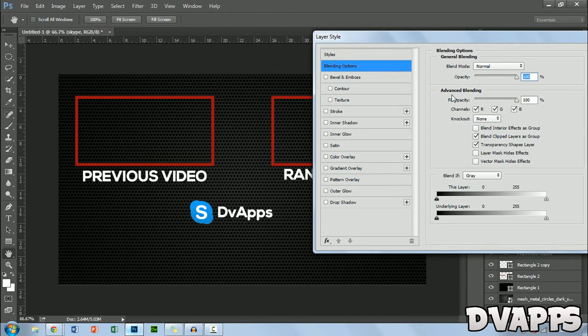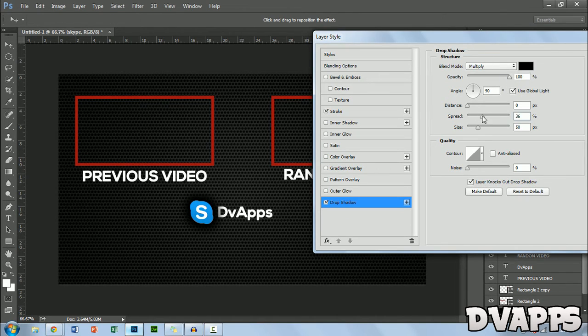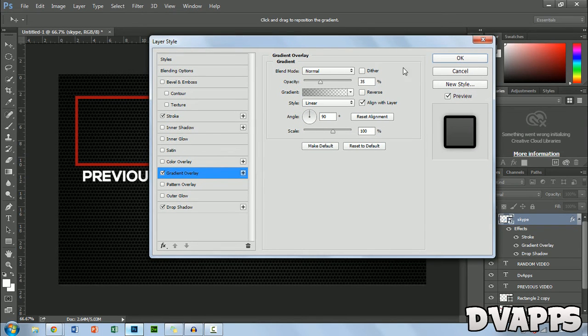Then you can add any of these effects. For me, I'll just be adding a stroke. Maybe turn it down a bit. That looks good. Drop shadow. Turn that down a bit as well. Gradient overlay. And then once you're happy with all the effects, just click on OK.